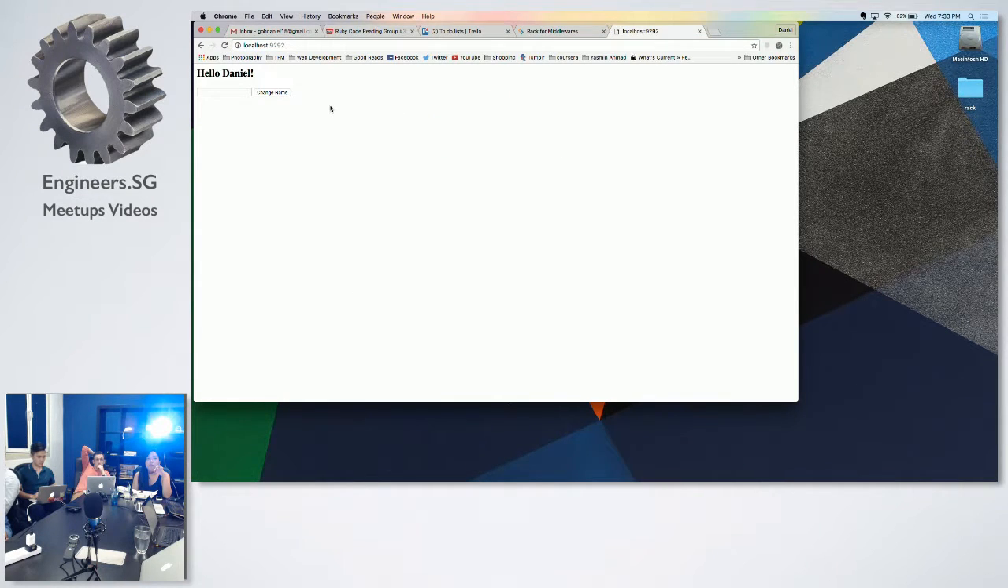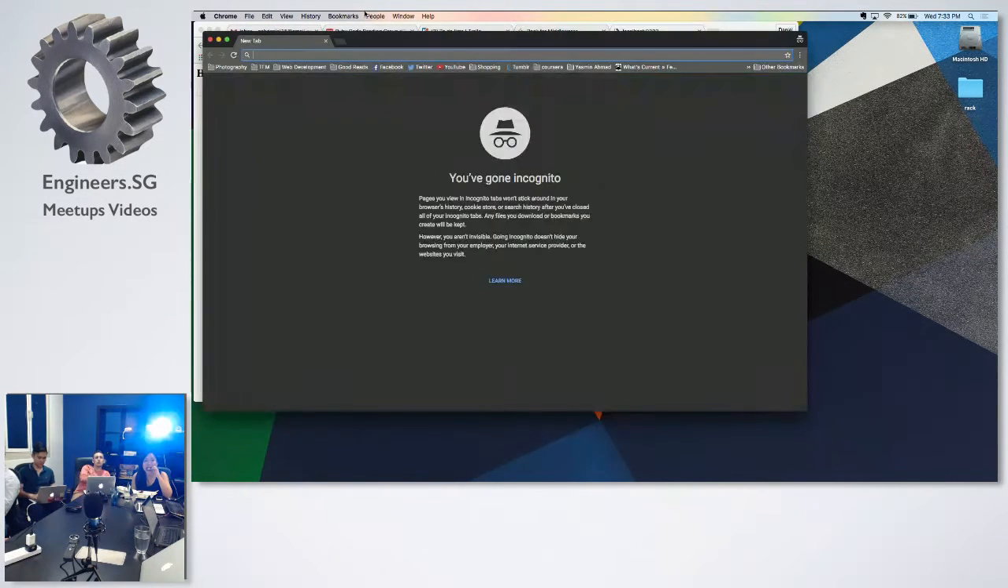Here we go. And also following the tutorial, you can change the name over here. But for some reason, I've already authenticated before, so it remembers. Incognito window? Sure, that works.